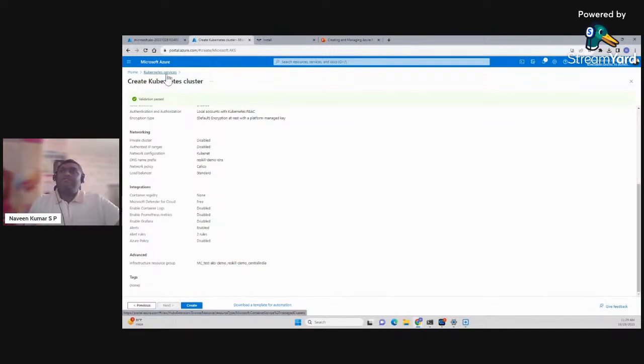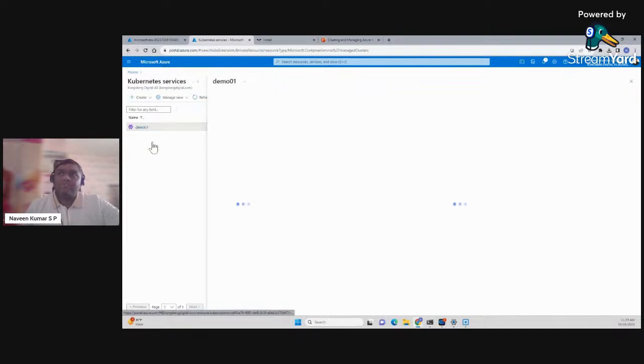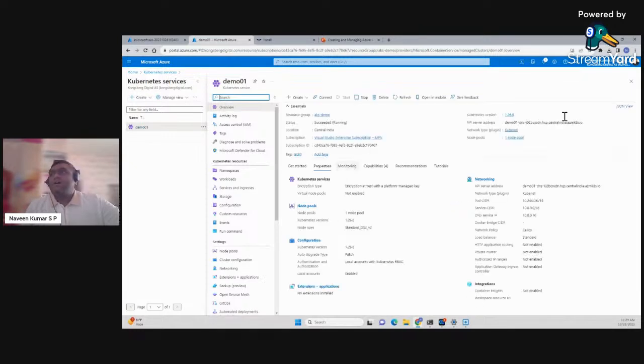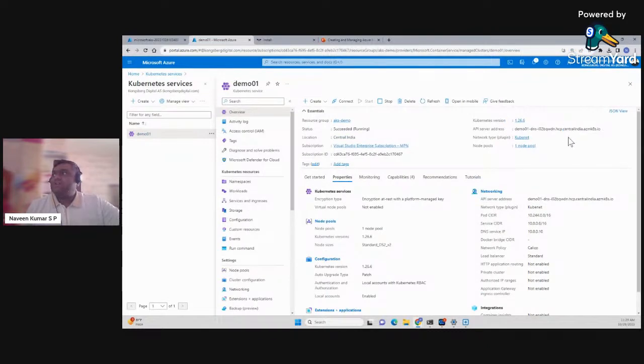But I have a cluster which I already created. Here is how it looks. I've just created a demo cluster, and it is hosted on 1.26. You can notice that it's already hosted in Central India. That's why you have the region defined here, and this is the DNS prefix, with a certain naming convention, which includes central India, which is our region. Then .azmk8s is the domain where our APIs are hosted, and this will be publicly available.